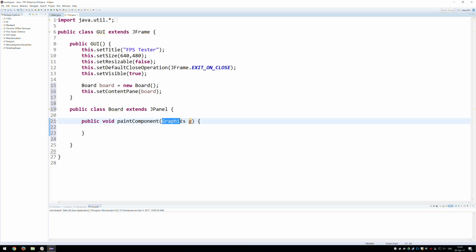Make sure you type Graphics here. You can name this Doji, potato, or whatever you want, but d is much less time consuming and much more common to use. So we're going to be using d in these tutorials.